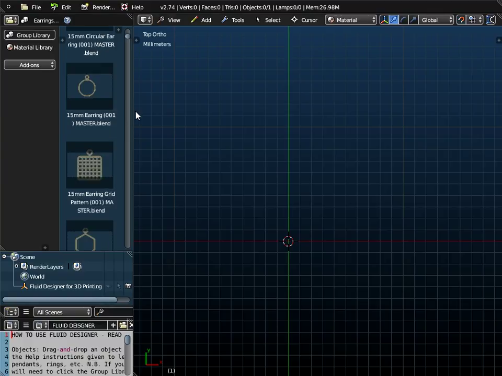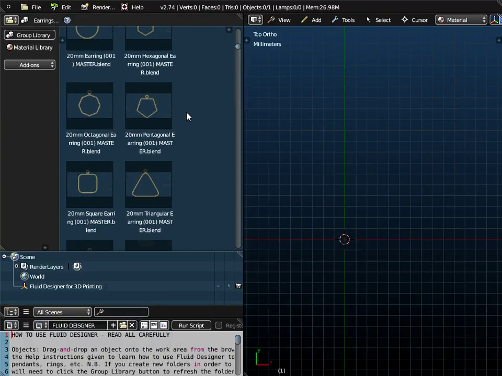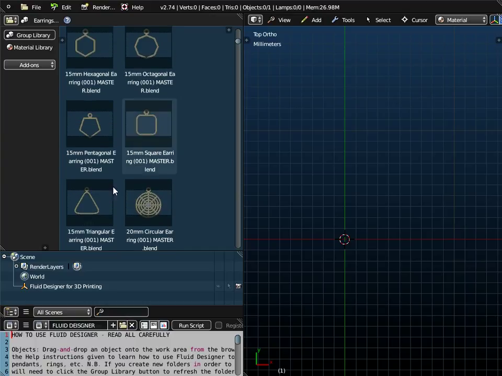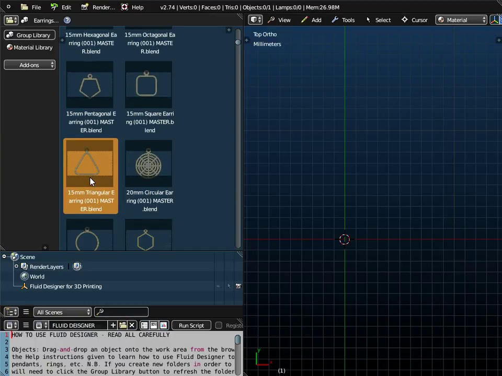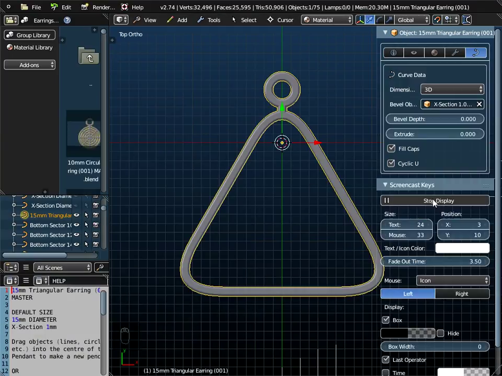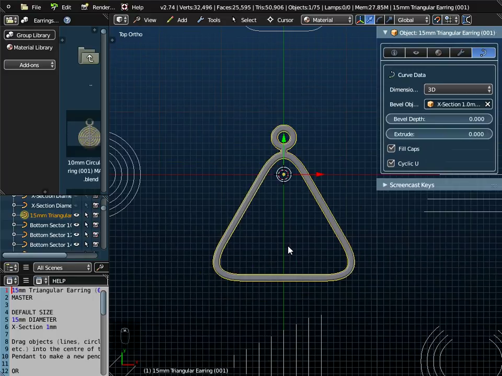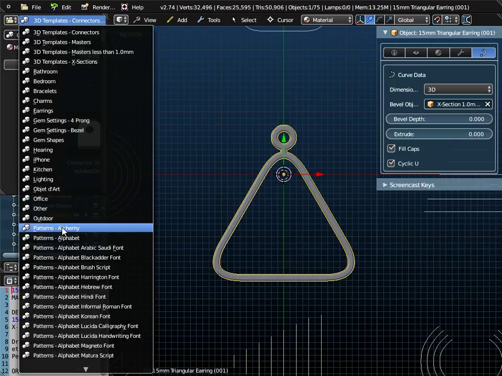and as you can see there are a number of different shapes of earring and different sizes as well. I'm going to use this 15mm triangular one. So I just drag and drop that object onto the workspace. I'll just switch on screencast keys so you can see key presses I make. So what I want to do, I just click Group Library here to refresh this file list.